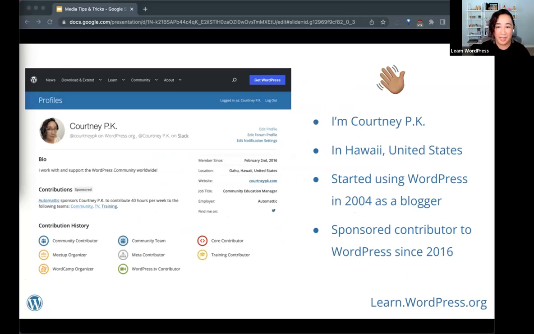My name is Courtney. I'm located in the US, in the state of Hawaii. I started using WordPress in 2004 as a blogger, and I've been a sponsored contributor to WordPress since 2016. And this image you see here is my profile on WordPress.org, and it shows the badges of the teams that I've contributed to over the years. So I do these workshops as my contributions to the training team, as well as Sarah and a lot of our other teammates.